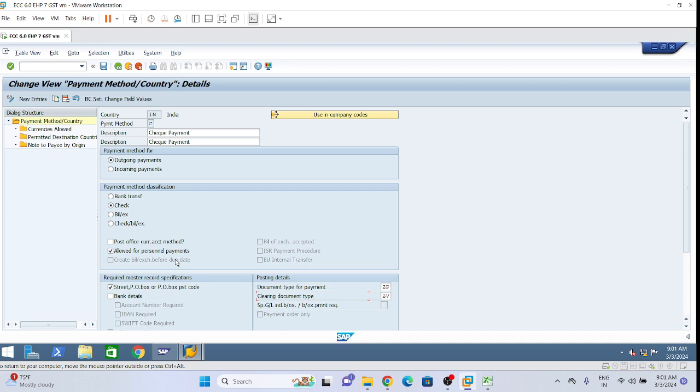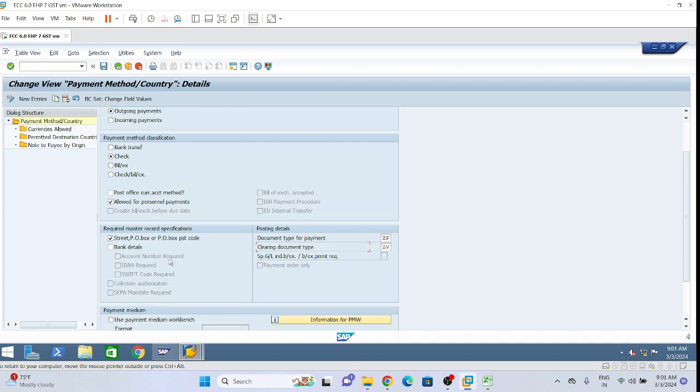Now this, street required, master record specification. If we set this checkbox, then at the time when we are defining the vendor master, the street, PO box and these details must be filled. Required master record specification. Let me show you the vendor master.